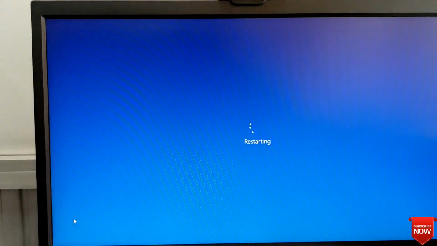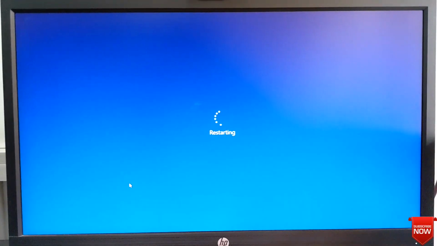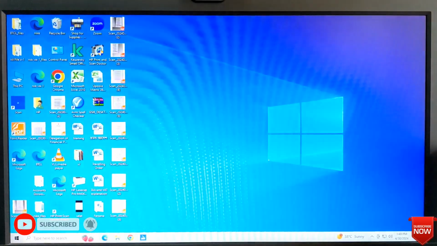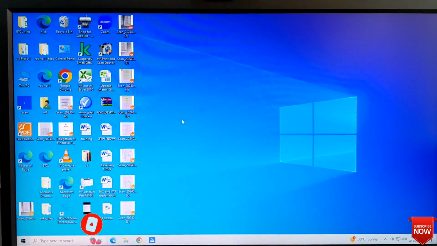If installing a software doesn't install completely and uninstalling the software doesn't uninstall completely, then this type of error occurs.